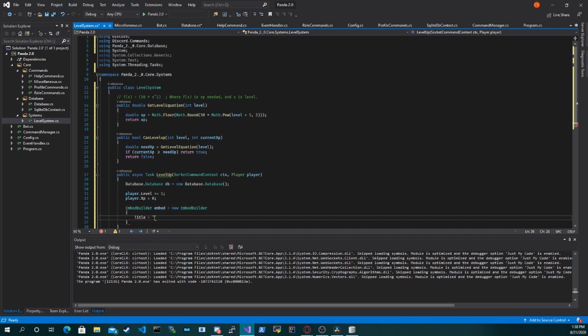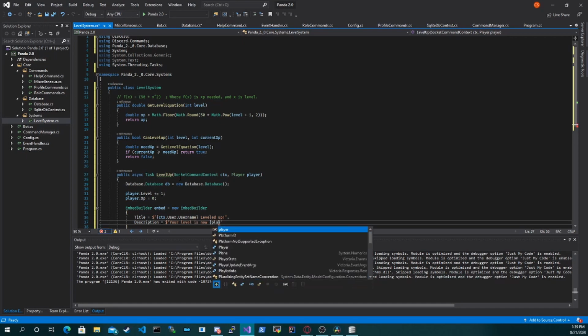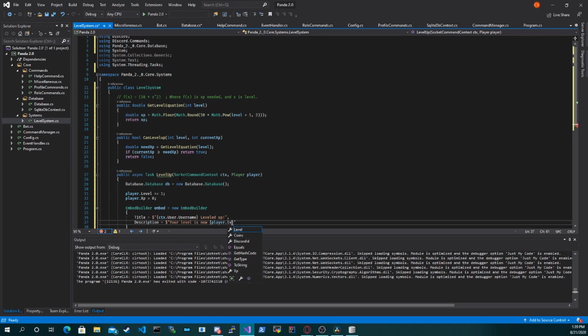Title is going to be just like ctx.user.username leveled up. Okay. Now we just do description. We can say what level you are now. So like we can say your level is now, and we just do player.level.